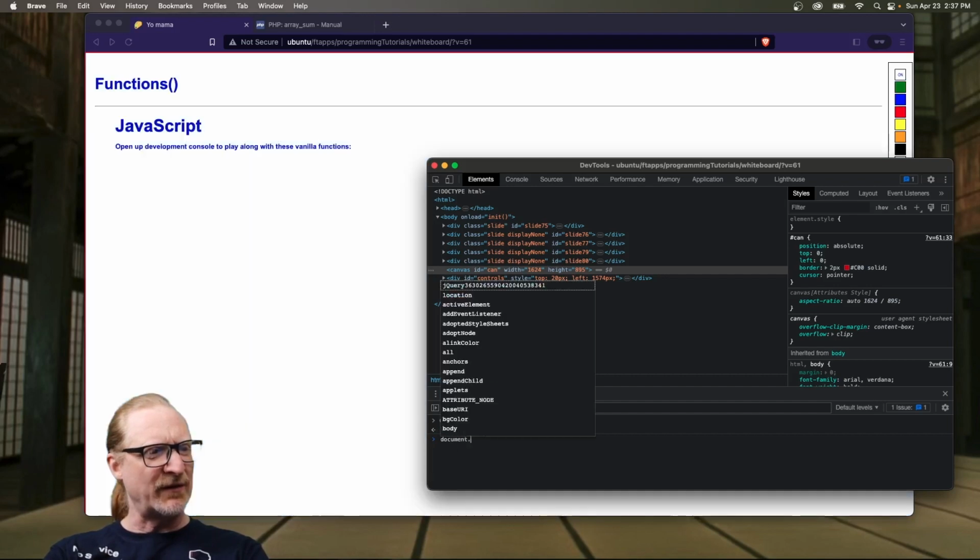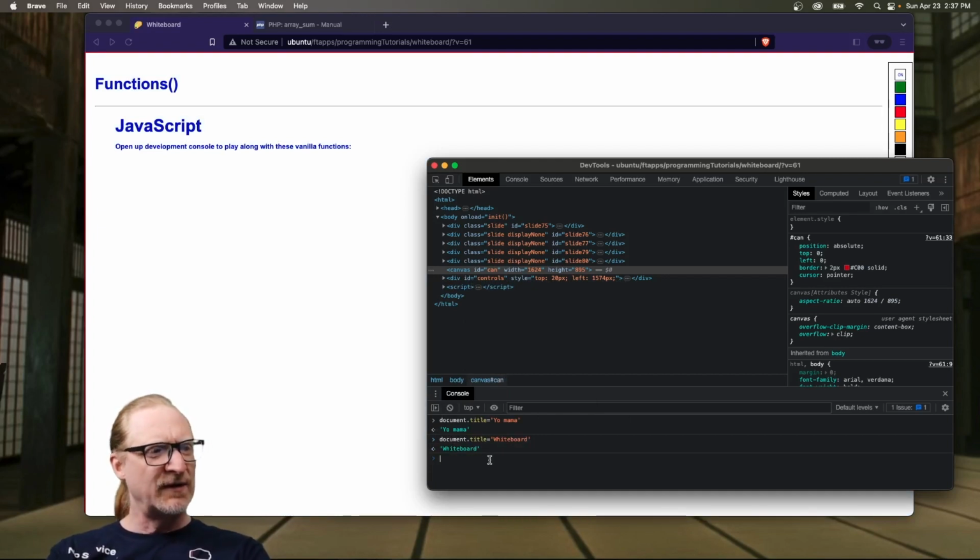As long as you spell it right, document.title equals "whiteboard", and change it right back to what it was. That's an example of changing something on this tab using JavaScript.